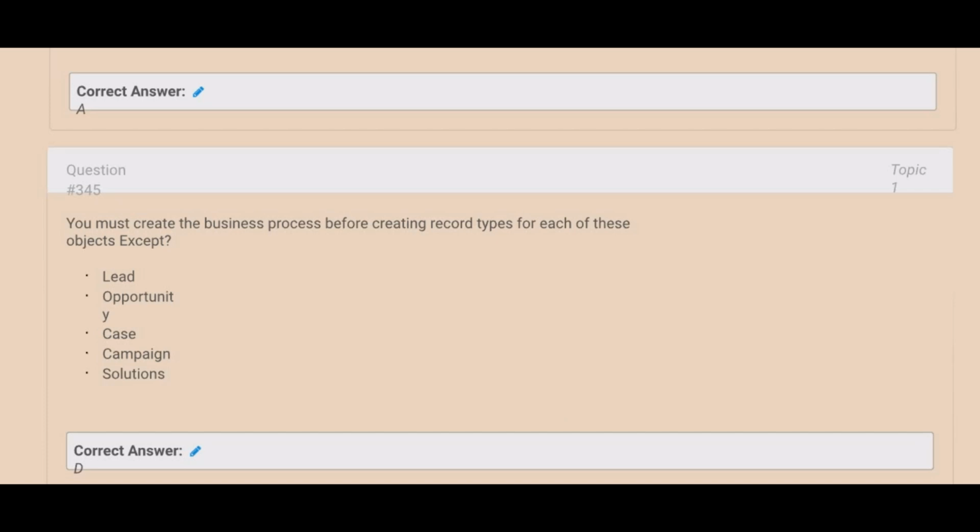Question is, you must create the business process before creating record types for each of these objects except option A, lead, option B, opportunity, option C, case, option D, campaign, option E, solutions. Correct answer is option D.